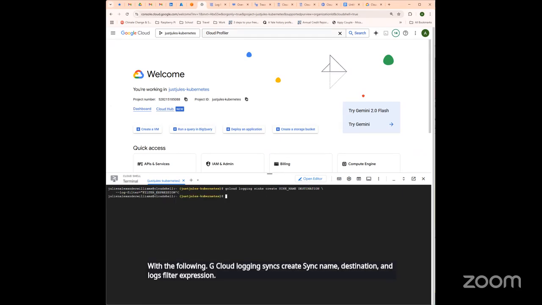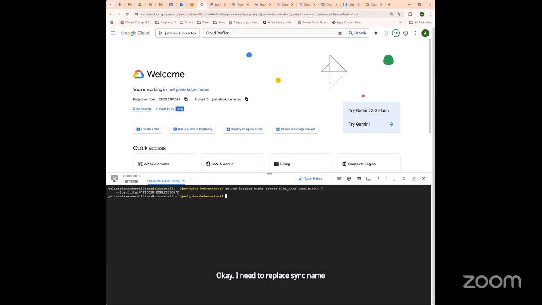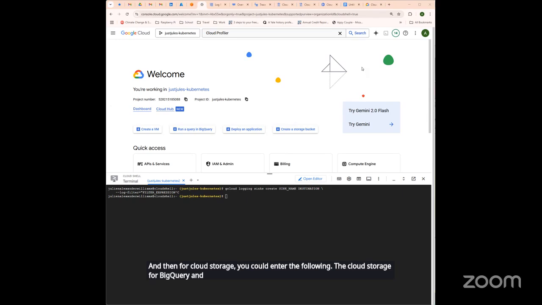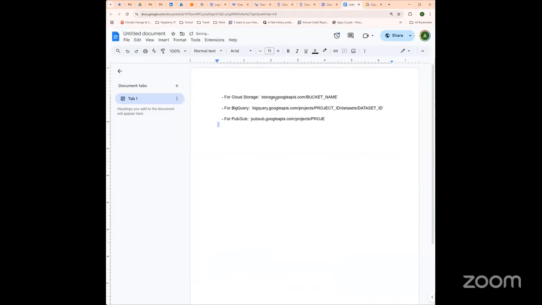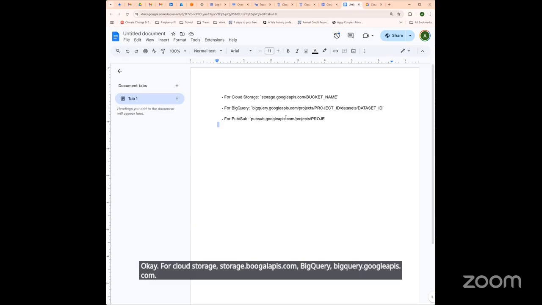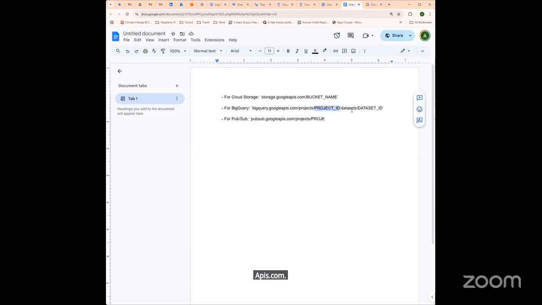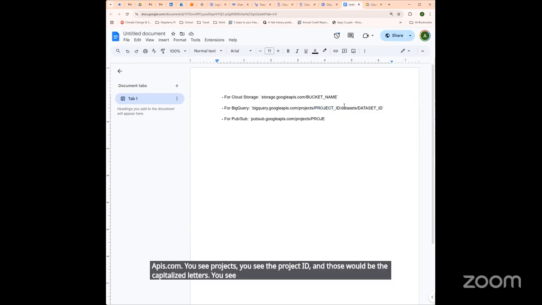Okay. And you replace sink name, you replace destination. And then for Cloud Storage, BigQuery, and Pub/Sub, you would enter the following. Okay. For Cloud Storage, storage.googleapis.com, BigQuery, bigquery.googleapis.com, and Pub/Sub, pubsub.googleapis.com. You see projects, you see the project ID, and those would be the capitalized letters. You see those as what you would update this with.